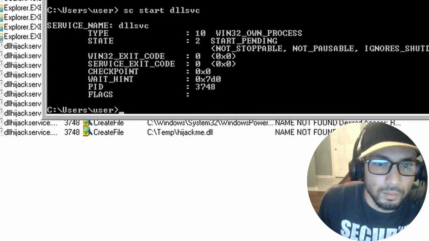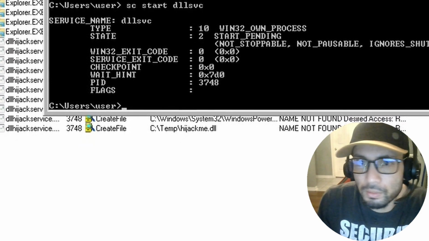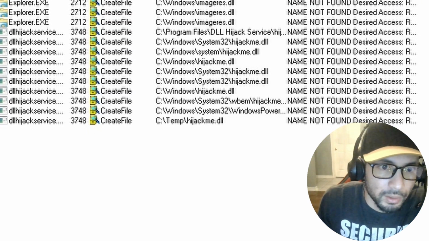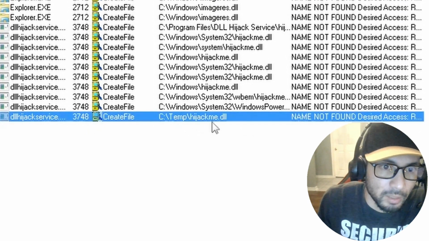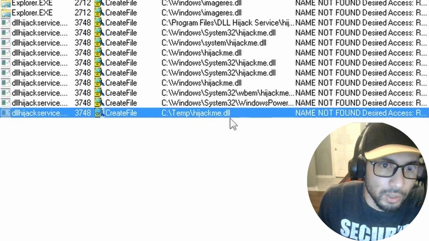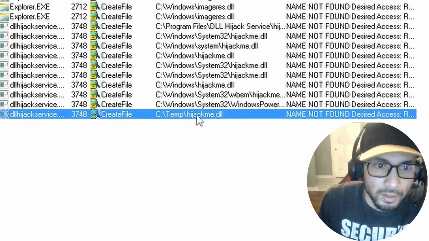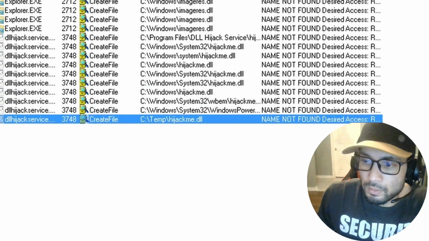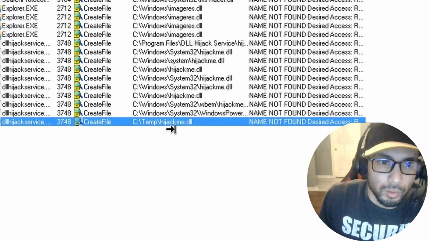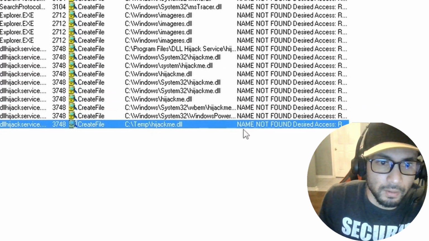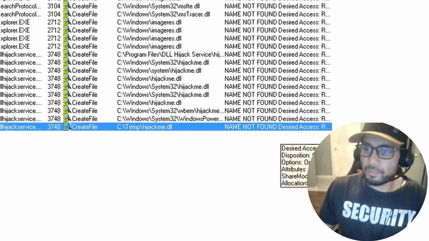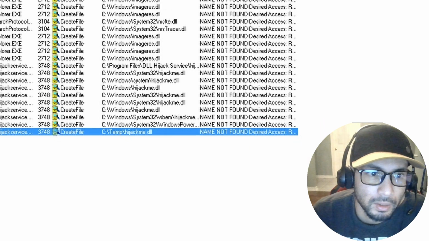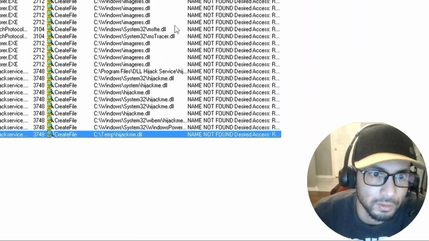Man, this VM is going very slow, and it should start populating. We can see down here this temp hijackme.dll just screaming, hey, hijack me, right? So this is what we're going to end up hijacking. It's name not found. We're going to go back. We're going to just exit out of this for now. But this is the gist of it.